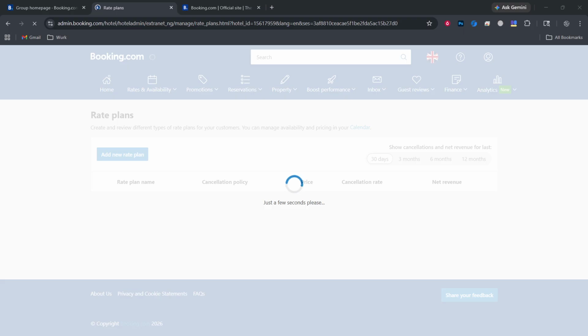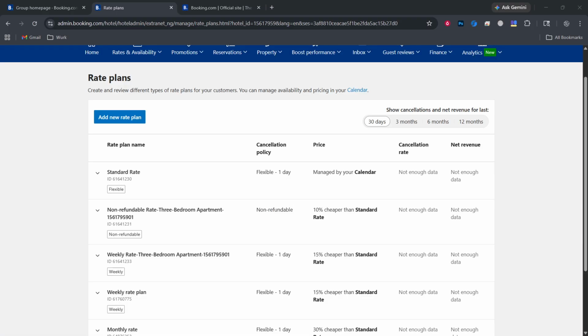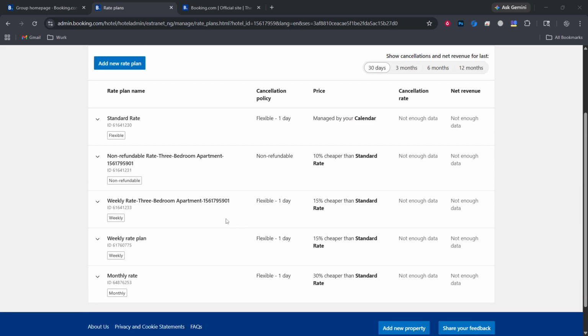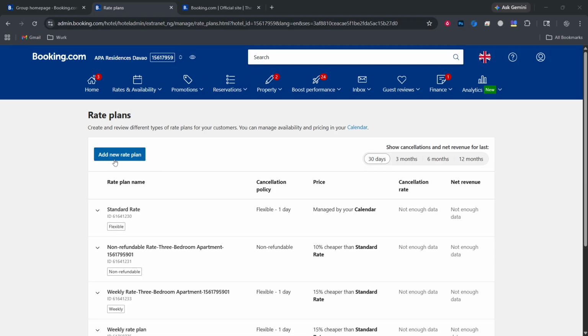Choose the plan you want to manage by selecting it, especially if you want the minimum stay to apply to that existing plan. If you'd rather keep your current plans unchanged and create a dedicated option with its own rules, click Add New Rate Plan instead.